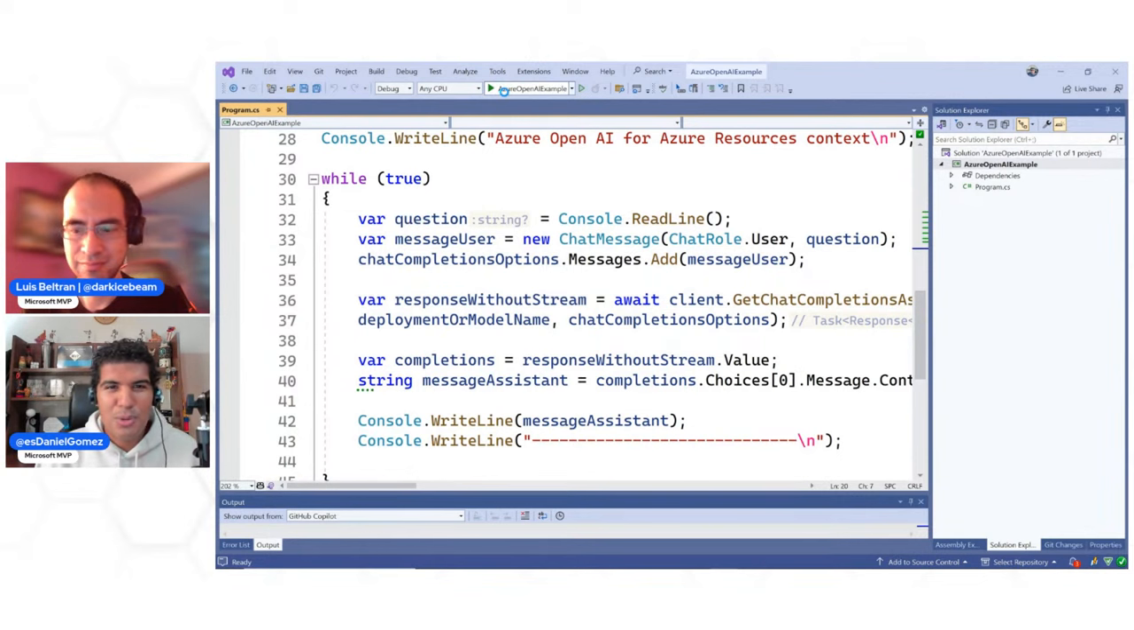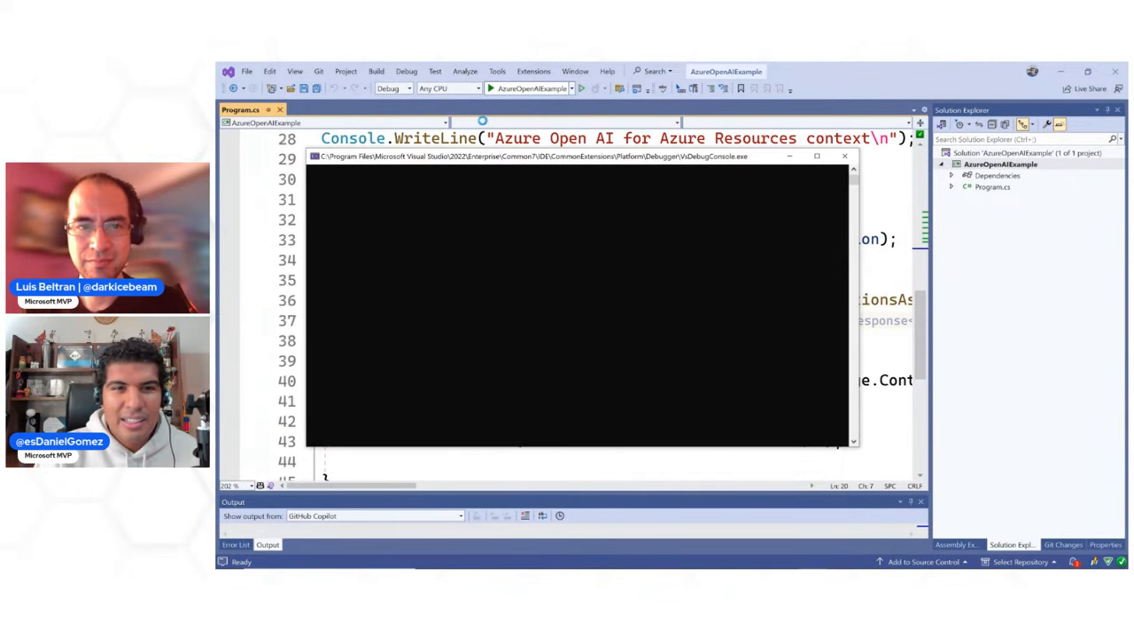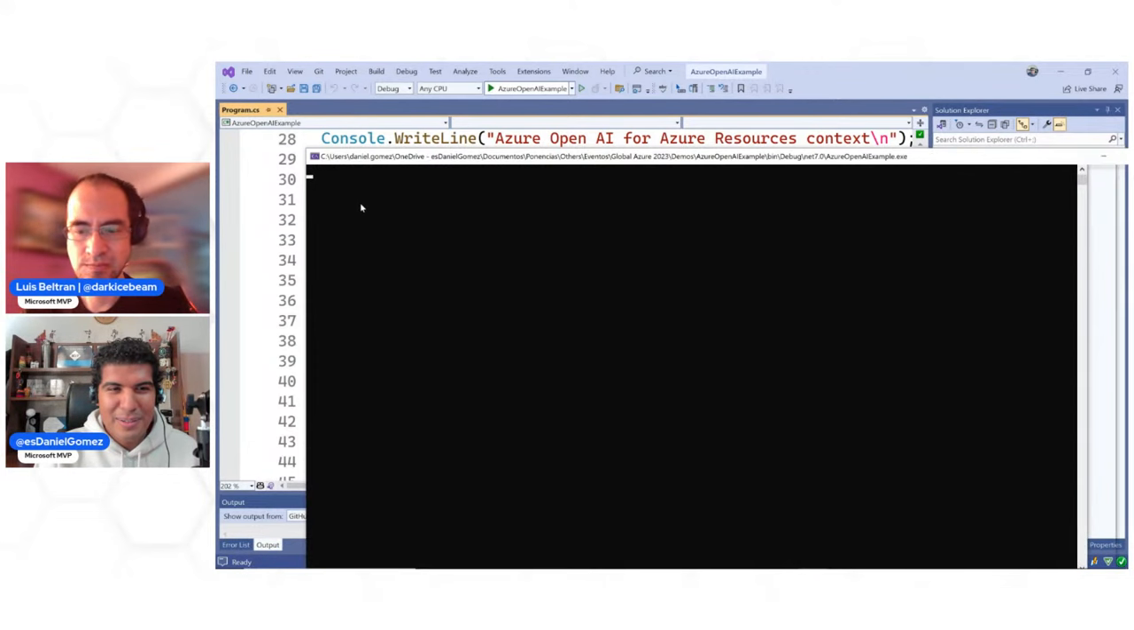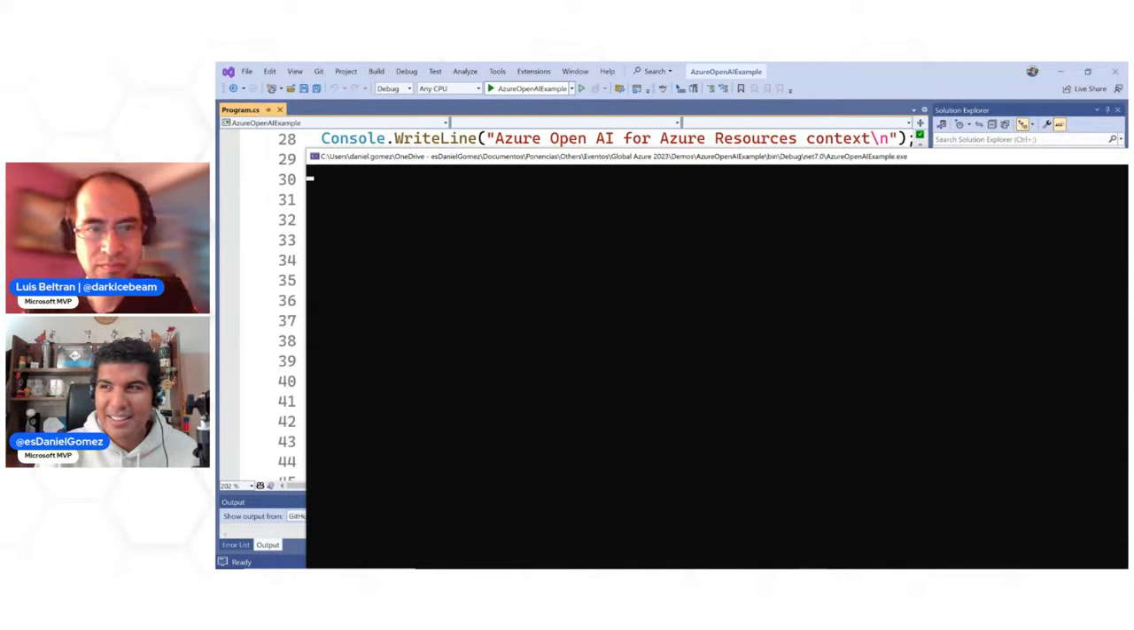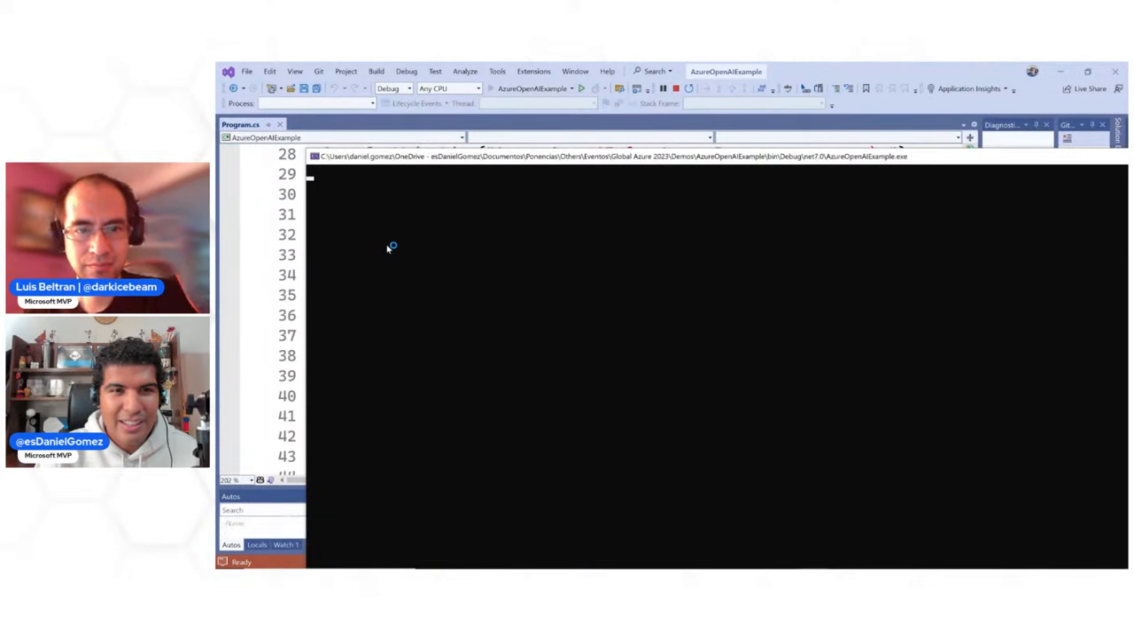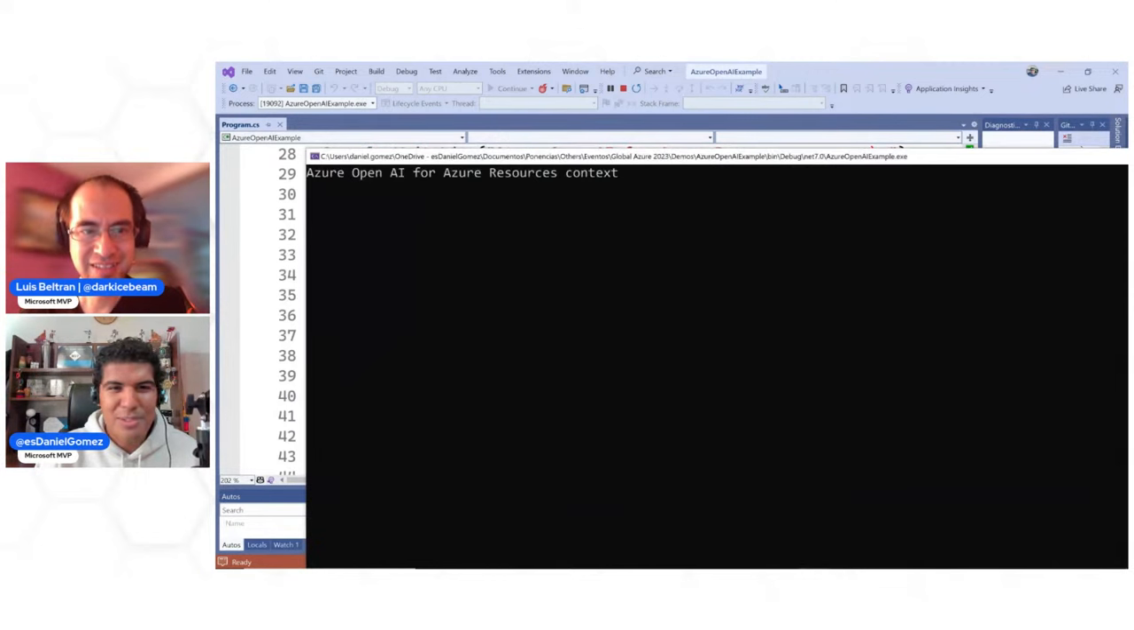I'm going to run this example. And in just a few seconds, we will see the application. Maybe you can press a key, because sometimes when you run a console application, Azure OpenAI for Azure Resource Context. Okay. Yes.